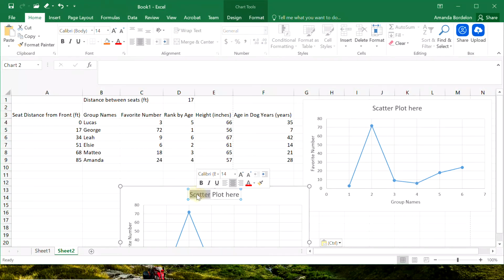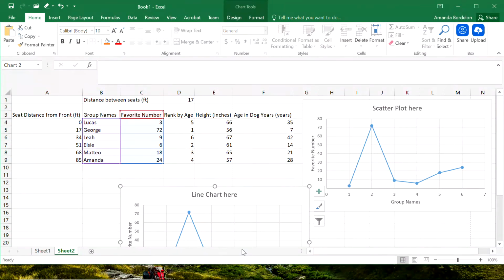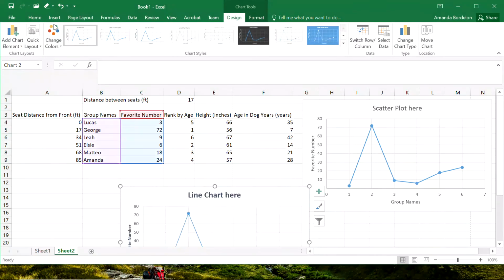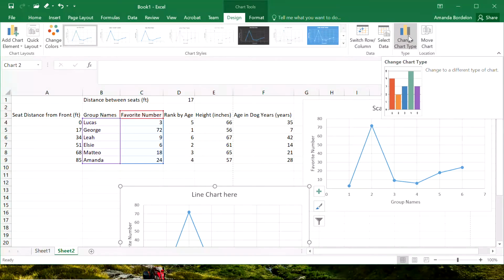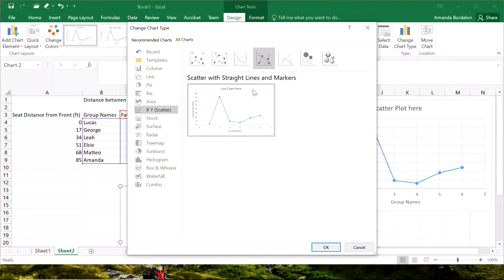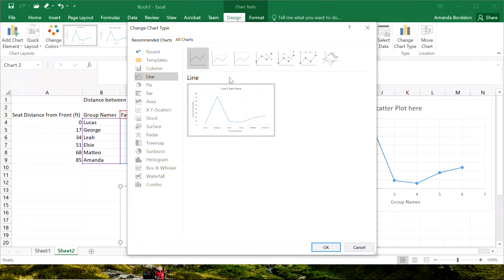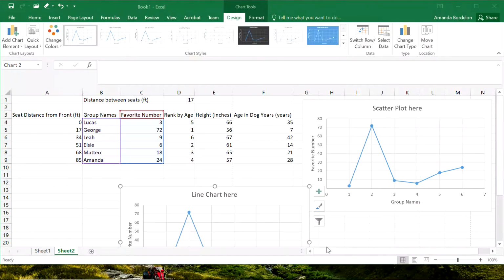Let's try a different one. I'm going to call this now a line chart or line graph. Let's do line chart for a moment. And I'm going to click on my chart space and go into the design. And instead of looking over here at the elements, I'm going to go over here to the right and say I want to change my chart type. I'm going to make it a line chart. There's a lot of different types here. I'm going to pick a line, and say OK.